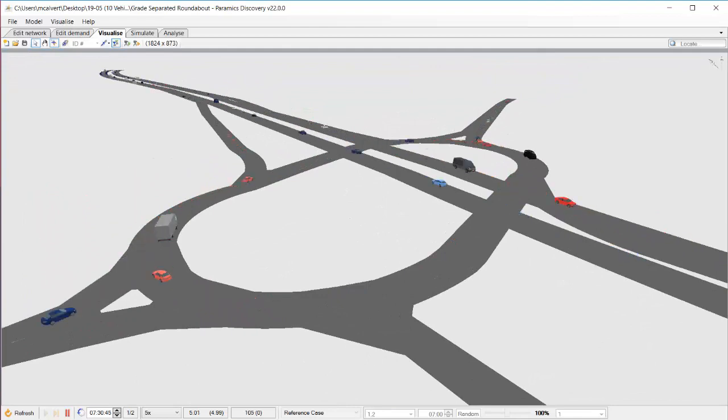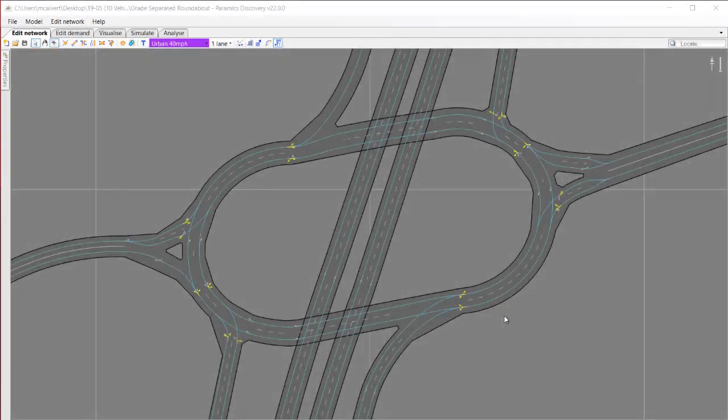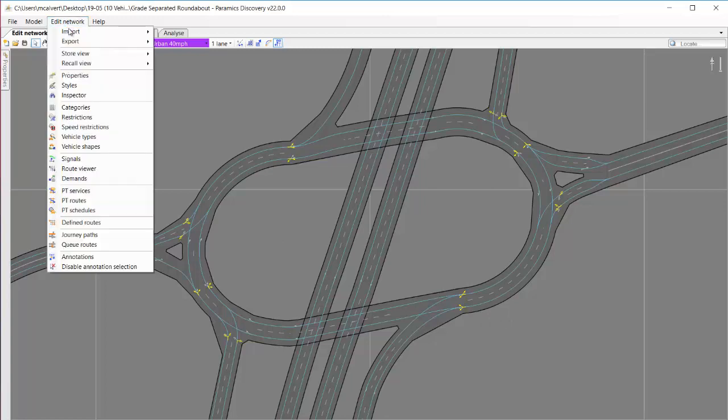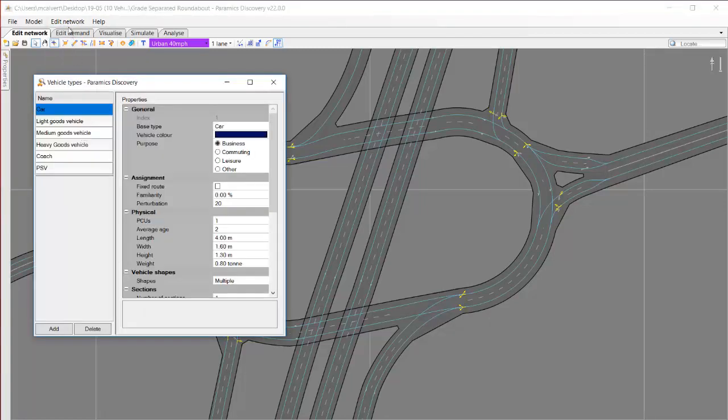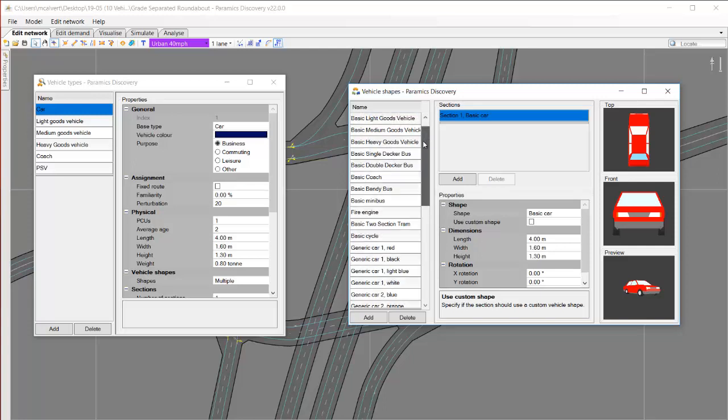Now, in this video tutorial, we're going to be looking at some of the improvements we've made to vehicle shapes and vehicle types in Paramics Discovery. So to do that, I'll open up the Edit Network tab in this model. And in the Edit Network menu, I'm going to open up my Vehicle Types dialog and also my Vehicle Shapes dialog. Now, most of the changes we've made in this version relating to vehicle types are actually in the Vehicle Shapes dialog here, where you will see a longer list of default vehicle shapes.